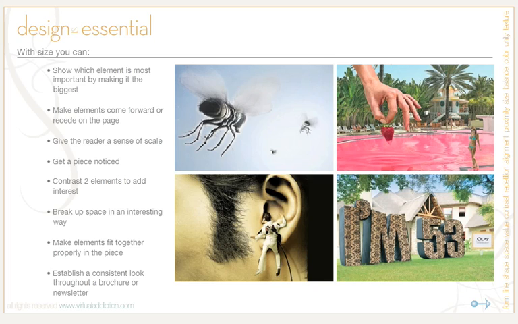You can make elements come forward or recede on the page. Larger ones tend to come forward, smaller ones recede. You can give the reader a sense of scale in a photo of a shoe, and then use another object for comparison of size. You can make all elements easy to see. Use bigger type and pictures on a poster that will hang from a wall than one that's going to be seen from farther off.